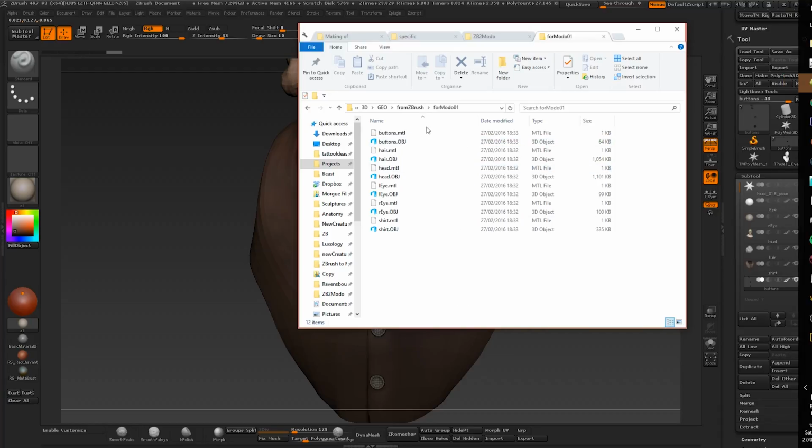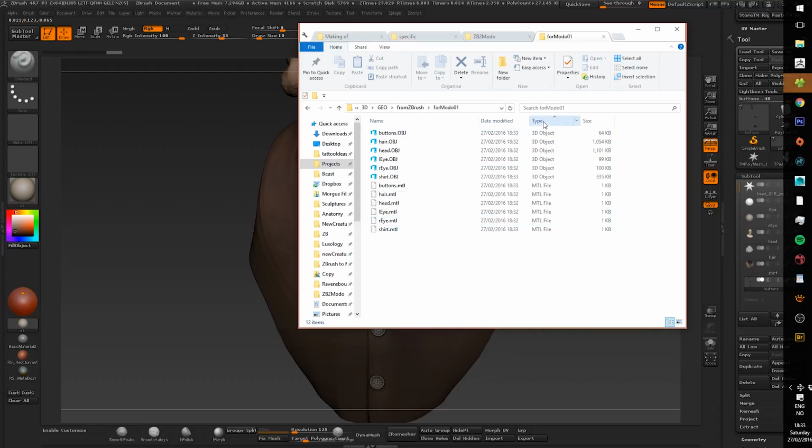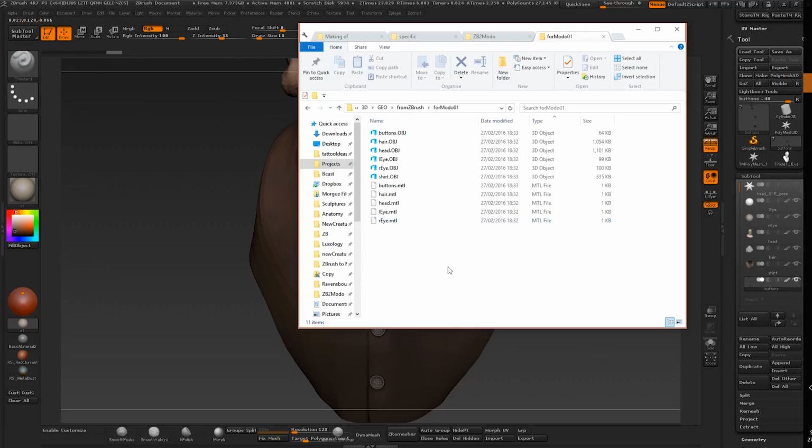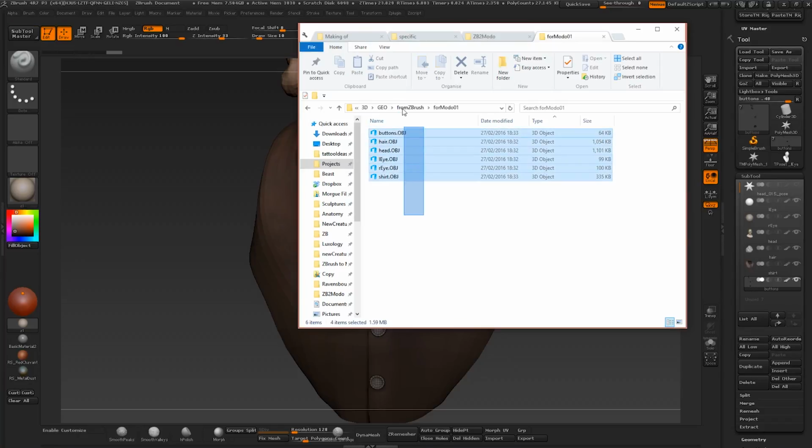All right, so here are all our files now. Sort by type and just delete these guys here. Delete these guys there. All right, there we go. So let's just make sure. 1, 2, 3, 4, 5, 6. And then we have 6 here as well. So that's perfect. So that's all of them.